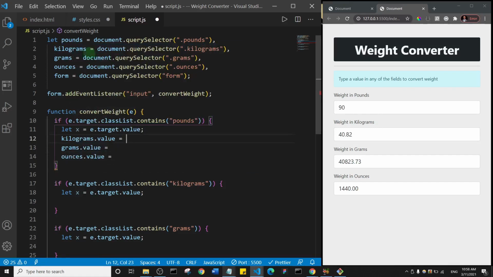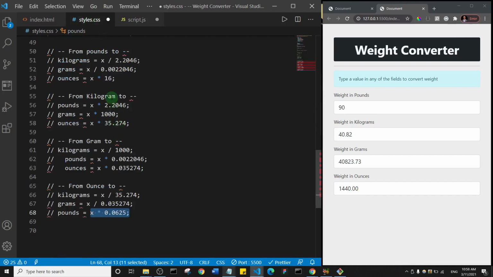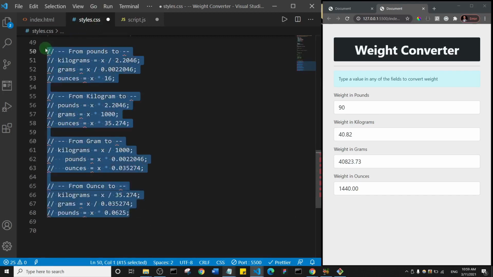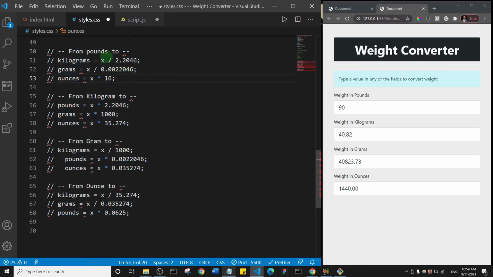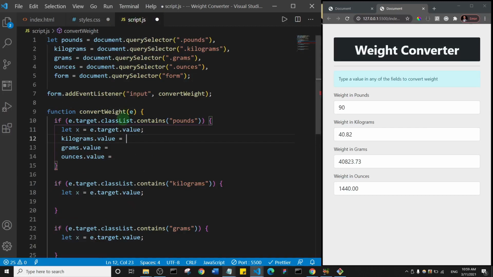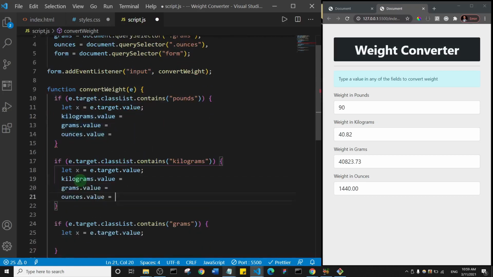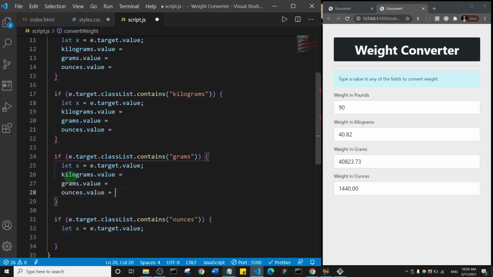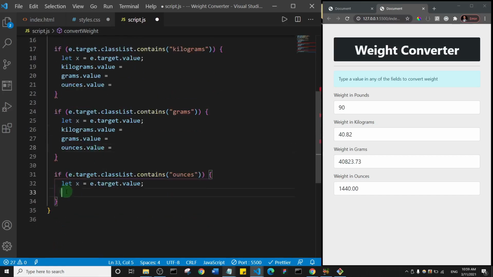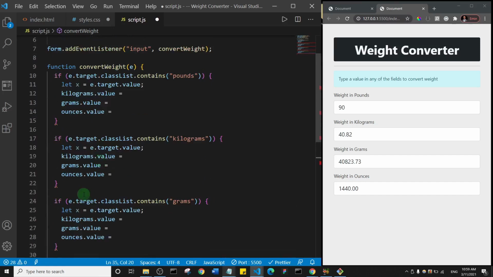get the formula. Okay, so remember that I pasted the formula in my styles.css. I think it's easier if I actually just put this in. Well, I can actually just leave it here. Okay, so from pounds to kilograms, this is the formula, right? So I'm just going to copy this. I'll come here. You know what, before I paste this in, I'm just going to copy all of this, and I'll paste them in here, and paste them in here. Okay, so we don't have to type it again.